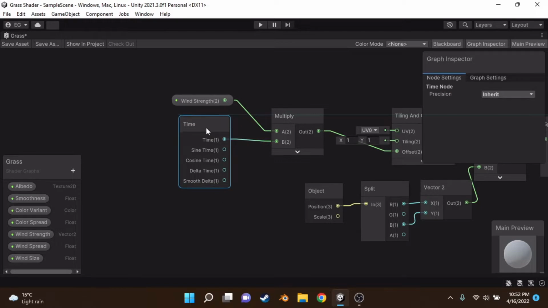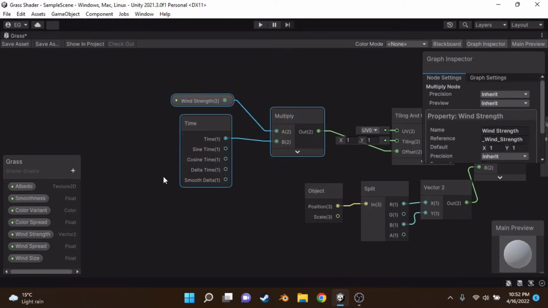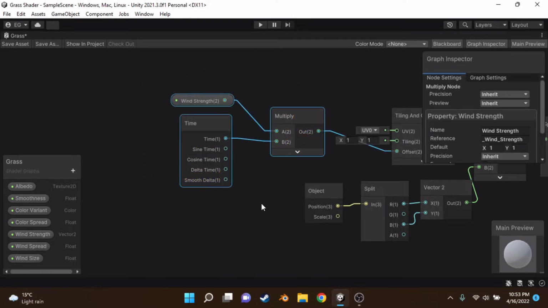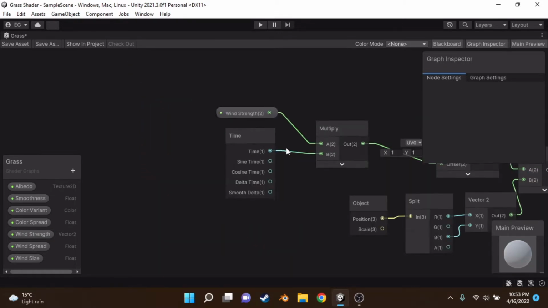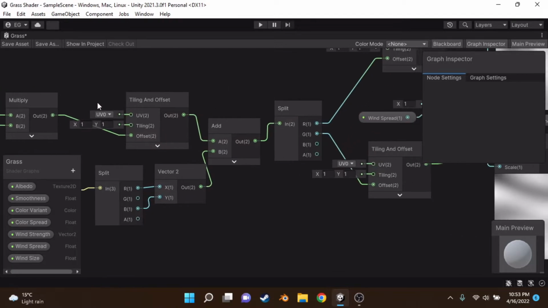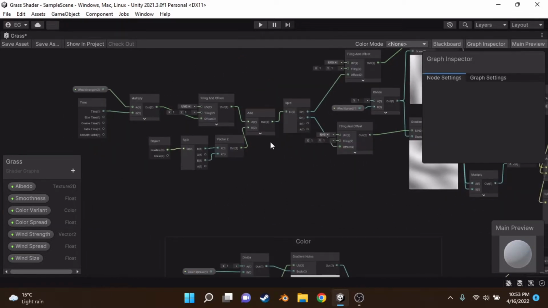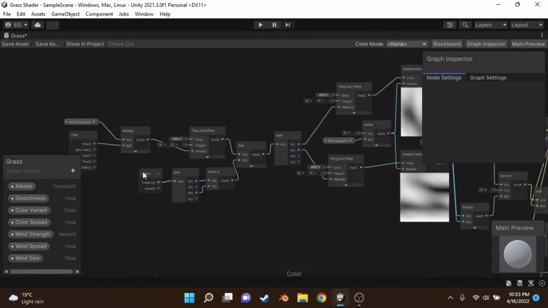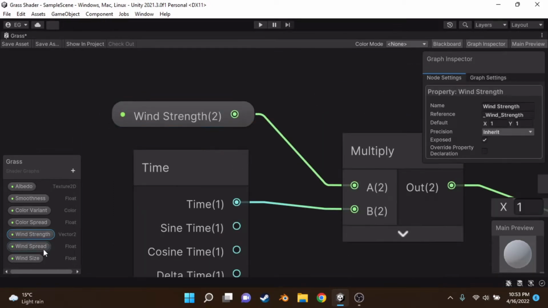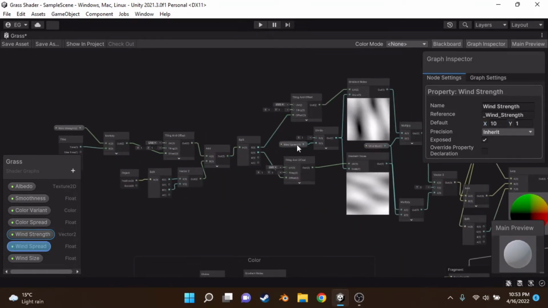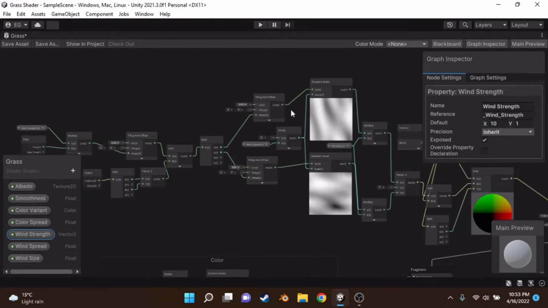So first of all, these two things here are controlling how hard and how the wind blows. We're actually using a time node, so over time it's going to change the offset of gradient noises, and I've done two, one for X, one for Z, meaning that we can have multi-directional grass wind. As you can see, under wind strength here I've got it as a Vector2, so if we change this to something like 10, the X is going to be blowing much harder than the Y.